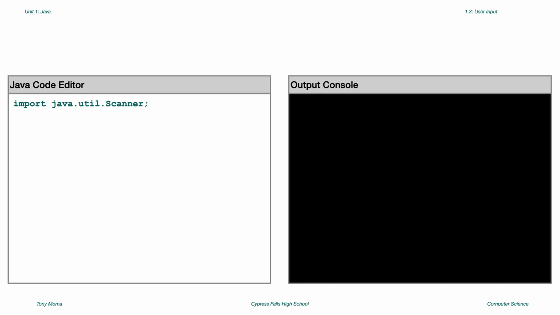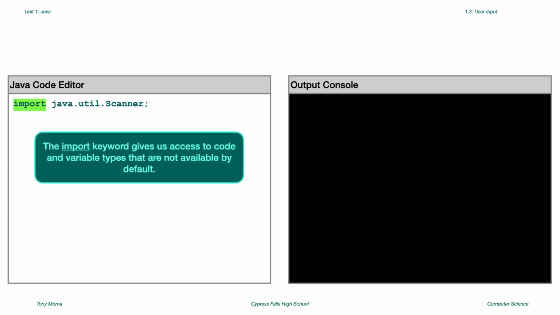top of our program: import java.util.Scanner. The import keyword is what gives us access to code and variable types that are not available by default. Without this line, we would not be able to access the tools necessary to include user input in our program.